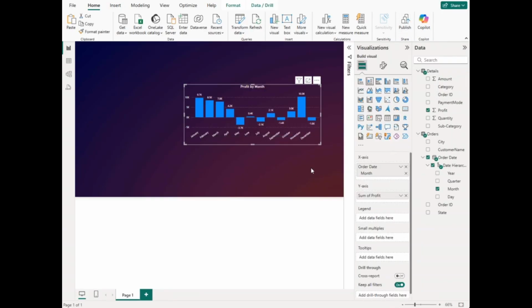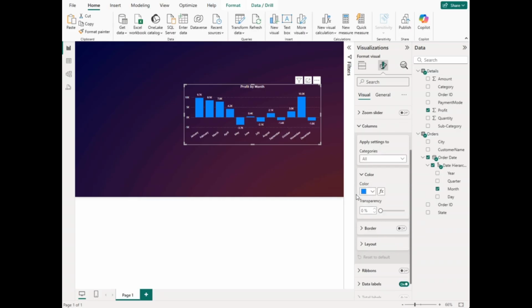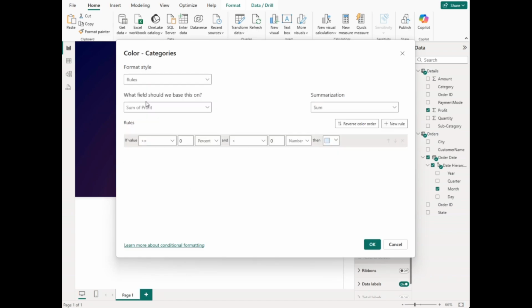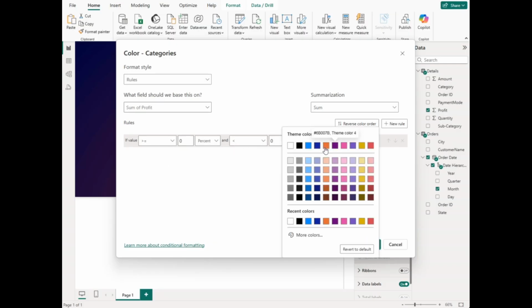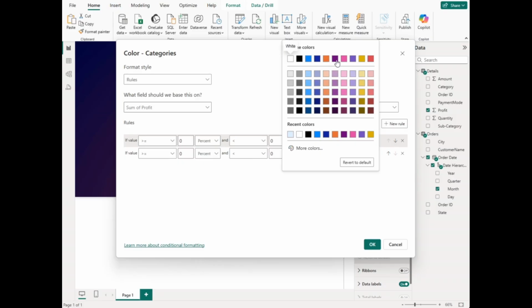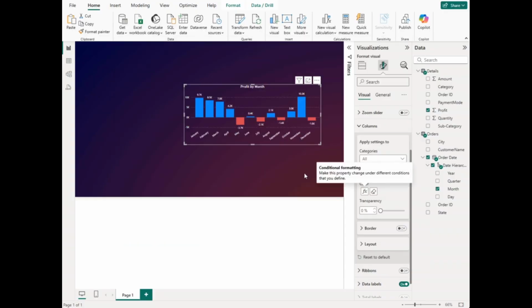I will click on this visual, and in the visual options, drop down column and let's apply conditional formatting. The gradient style should be on rules. The condition should be if value is greater than, then the color should be blue. And if I add a new rule, if value is greater than 0 and percent is more than 0, then the color should be red. I will simply do this and click on the OK button, and as you can see, the color has changed, and this is what we call conditional formatting.